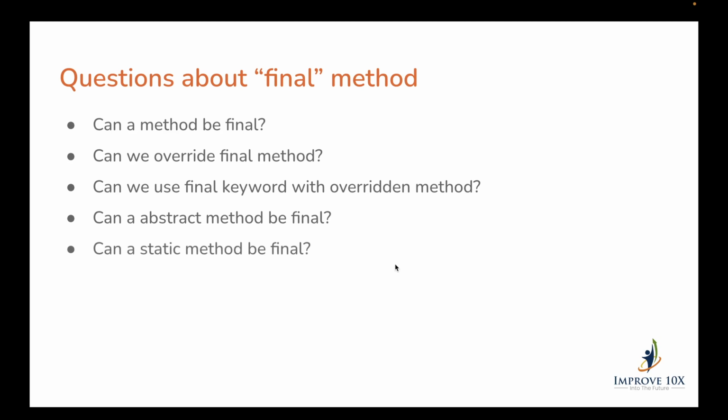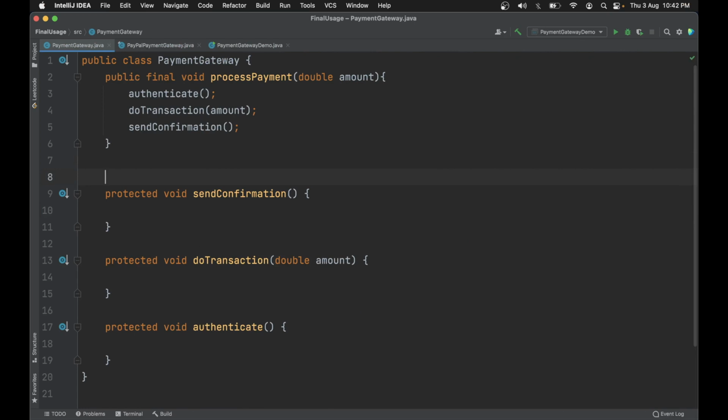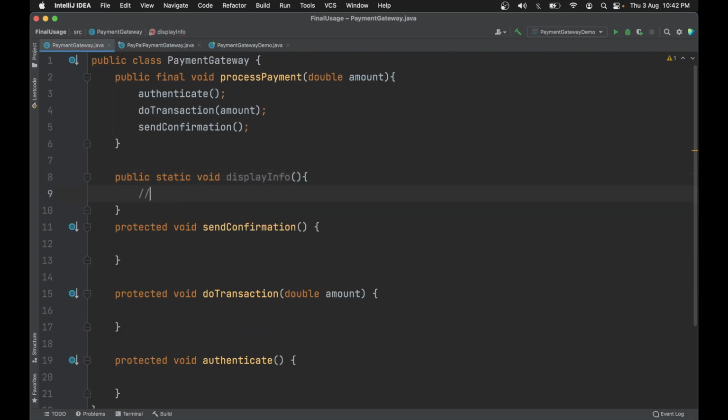Can a static method be final? Let's check it out. So I'm creating a new method. So here I wanted to declare this method as final method. So as you can see, it is being highlighted and it says that static method declared final. And as the keyword suggests, first of all, static means it's a member of the class and it can be directly accessed by using the class name. But when we use the final keyword along with a method, it means that it must not be overridden.